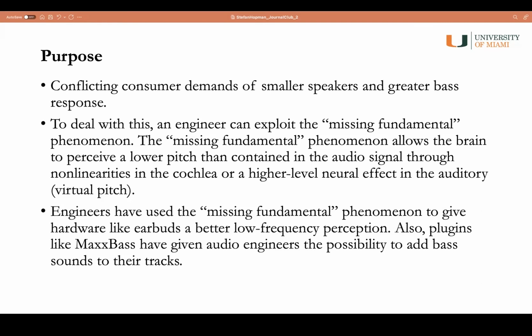Basically, that allows our brain to perceive a lower pitch than what's actually in the audio signal. This is because of the nonlinearities in the cochlea. We've also used this phenomenon in the past. It's used in earbuds that are too small to generate certain low frequencies, and plugins like MaxBass give audio engineers the possibility to add bass sounds to their tracks.